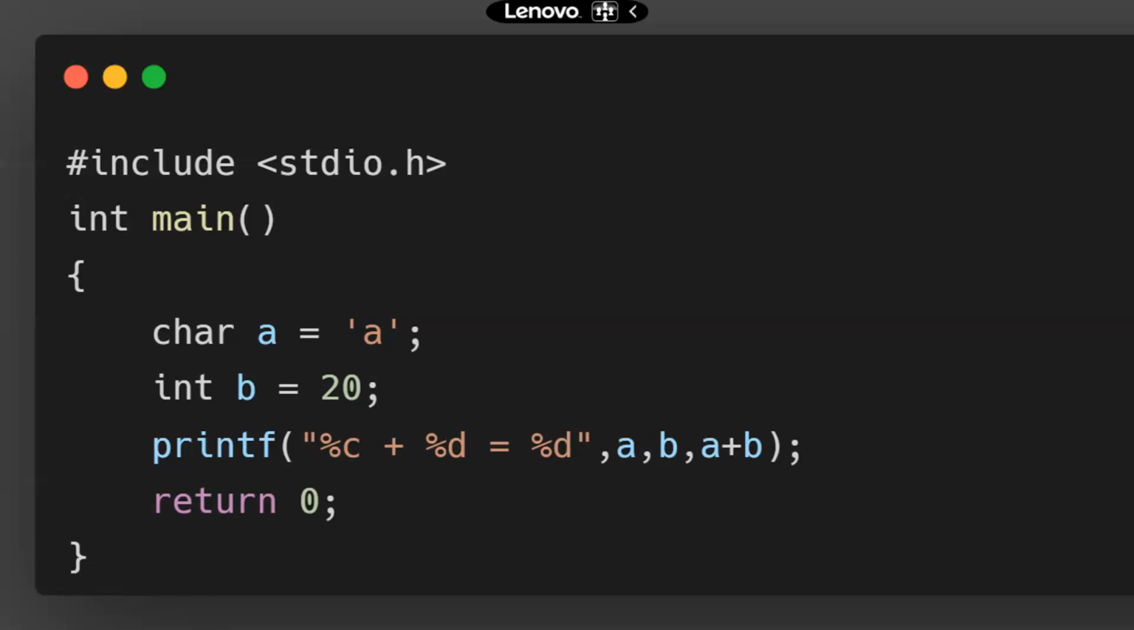But how to get a binary equivalent of A? That is why we have the process of ASCII. So what is going to happen here? Every character has an ASCII number associated with it. The ASCII value of small a is 97.